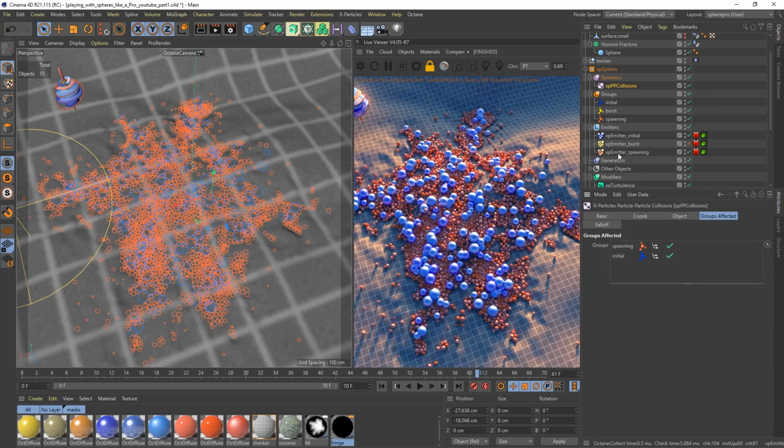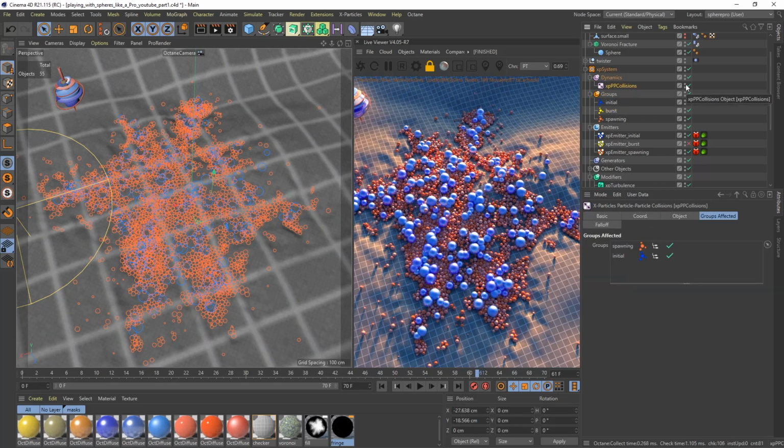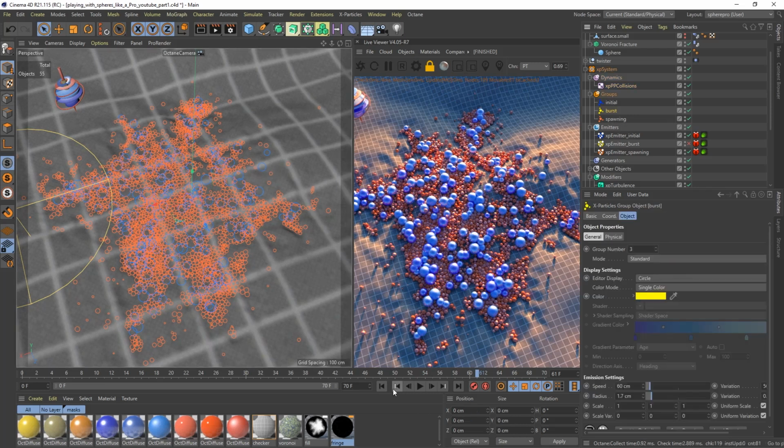I just said this one only affects the group spawning. So these are the red ones and the blue ones, the initial ones. So only they will have particle-to-particle collision and not the burst ones. This one just helped me to prevent the effect also on the yellow ones, on the burst emitter. Don't know why, this was just necessary to keep calculations from going also onto burst particles.